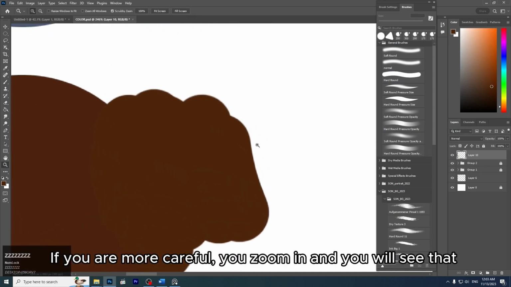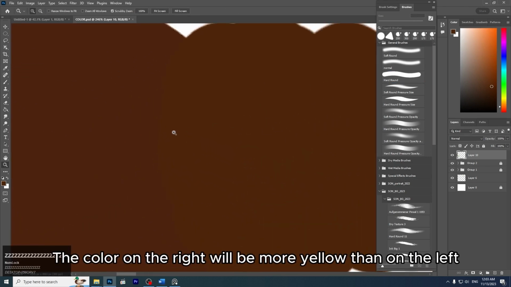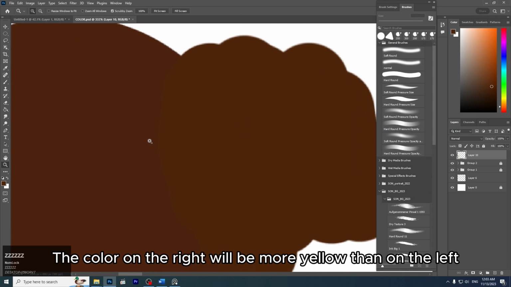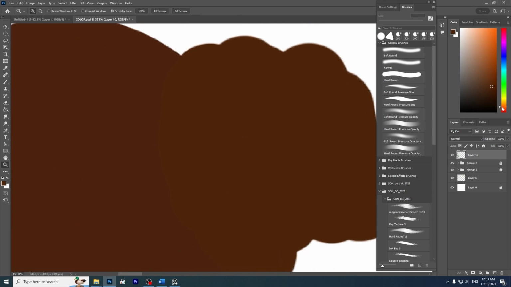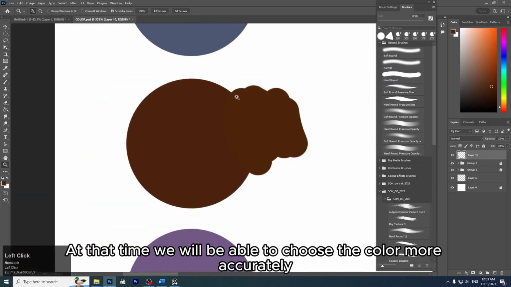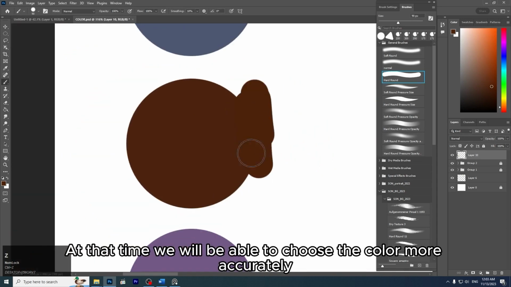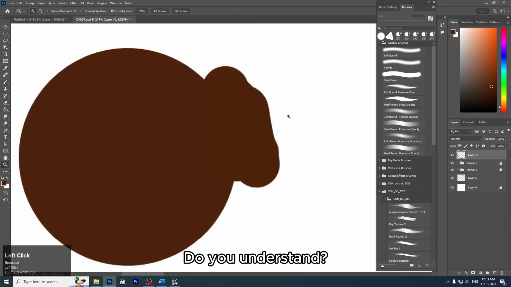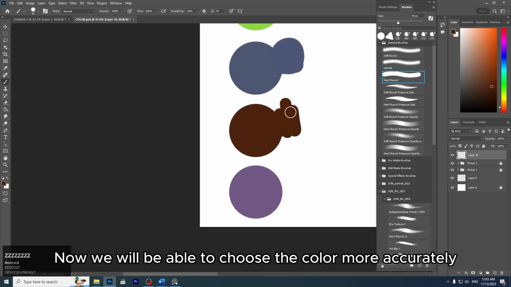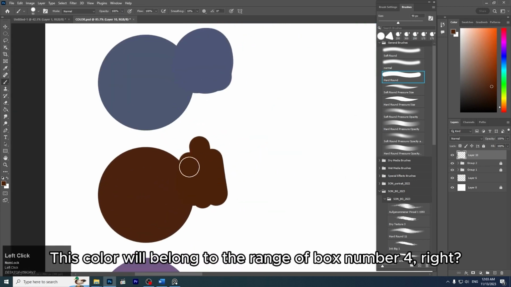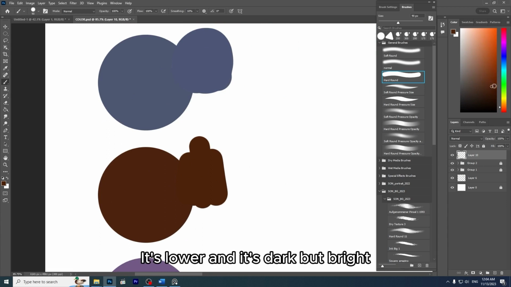If you are more careful, you zoom in and you will see that the color on the right will be more yellow than on the left. We'll move the hue down a bit. At that time we will be able to choose the color more accurately. Do you understand? Now we will be able to choose the color more accurately. This color will belong to the range of box number 4, right? It's lower and it's dark but bright.